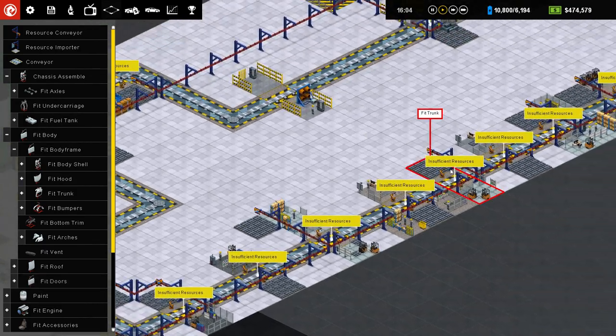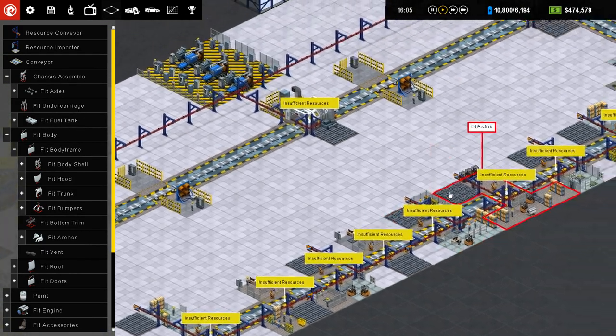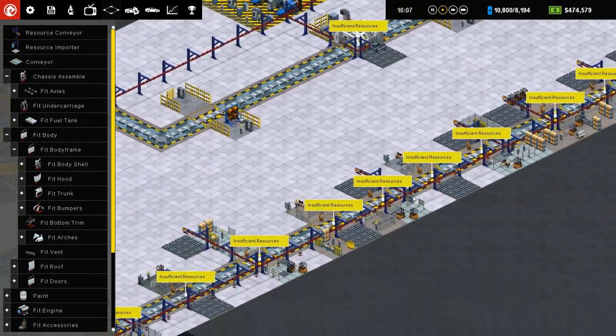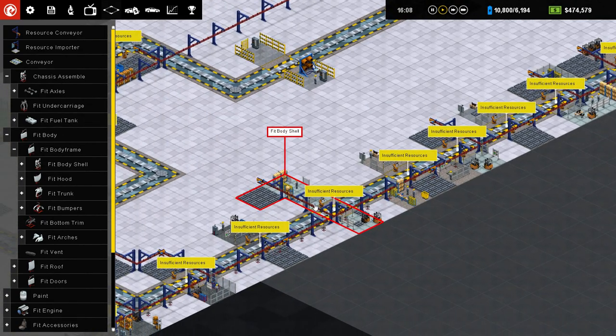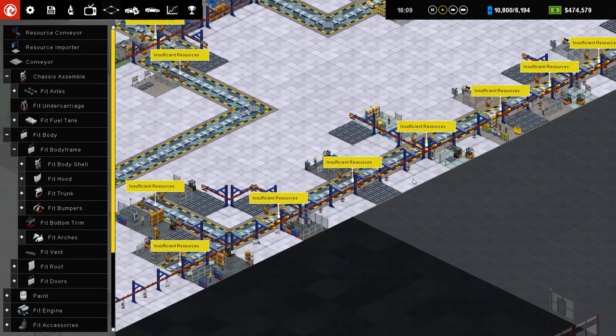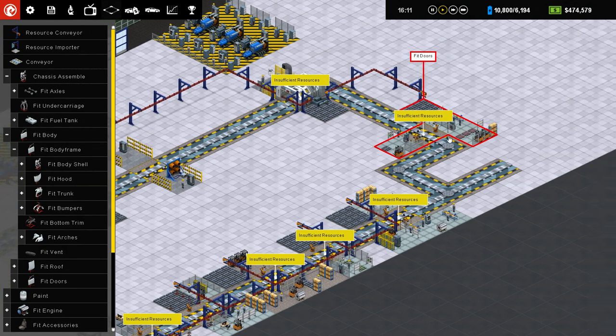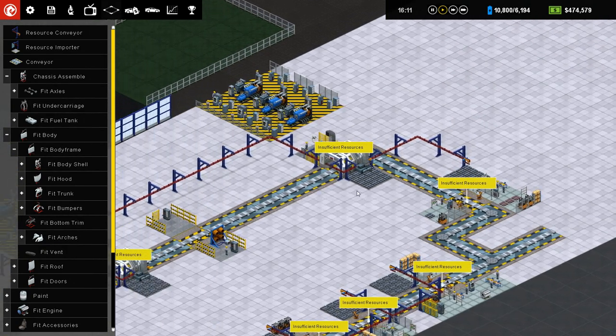Fit doors is one that I'm gonna wanna duplicate when I feel like we have a bit of financial stability here. But I'm gonna hold off until we get to, I don't even know where that is. Anyways, it's all the way up here. So there's fit doors. I left room to put another one of those in there.